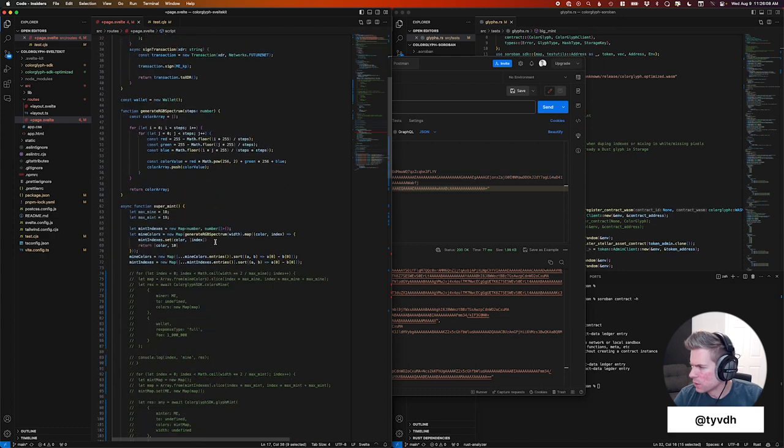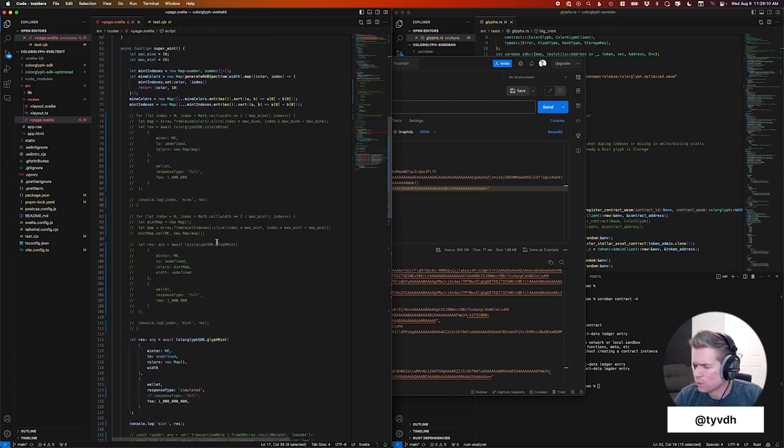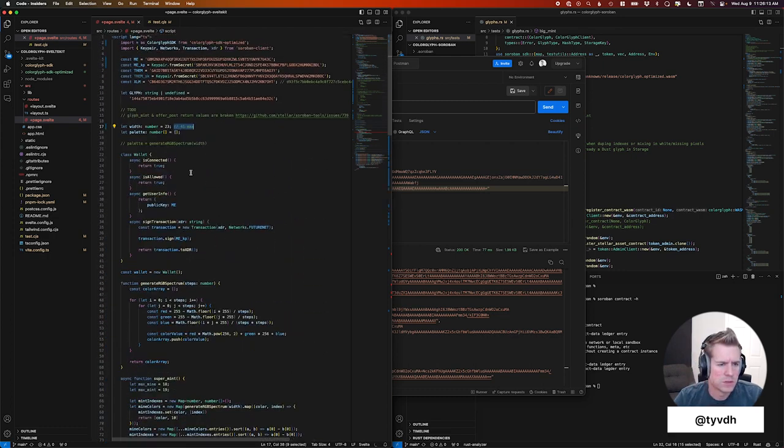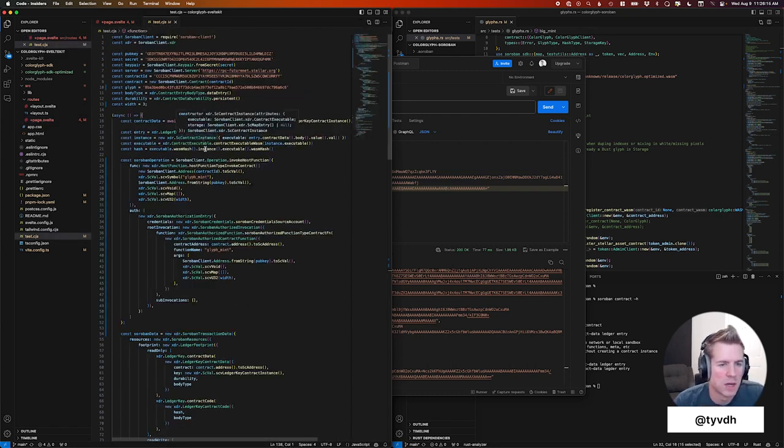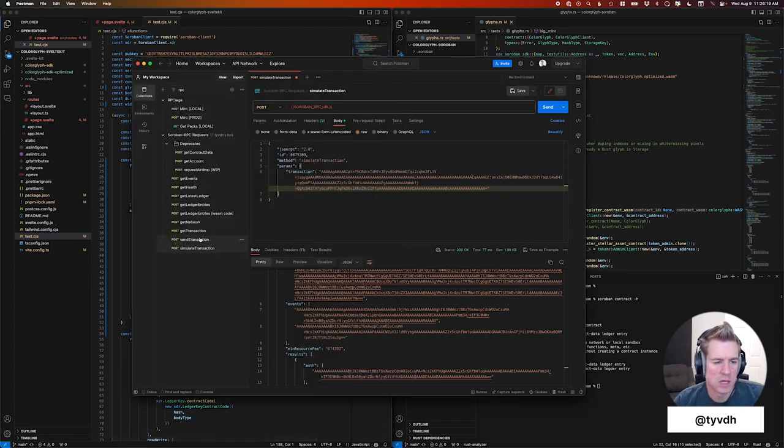So hopefully that's all helpful. We'll go ahead and go to this code here. So this is the test that I wrote to try and kind of bypass the simulation endpoint and get right to a send transaction.